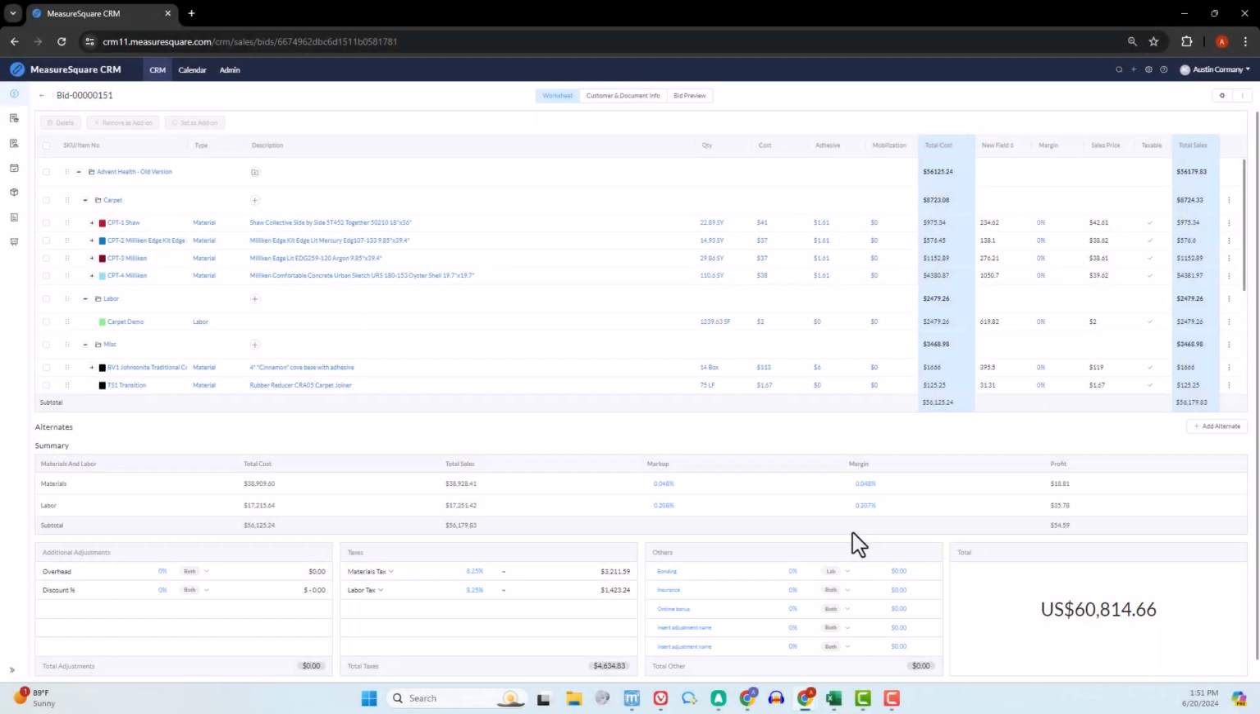When you first open the bids document, you'll find yourself in the worksheets section. Here, you can review and adjust your pricing and quantities. We'll cover this topic in more detail in another video.